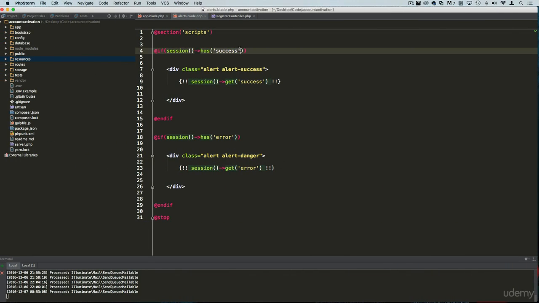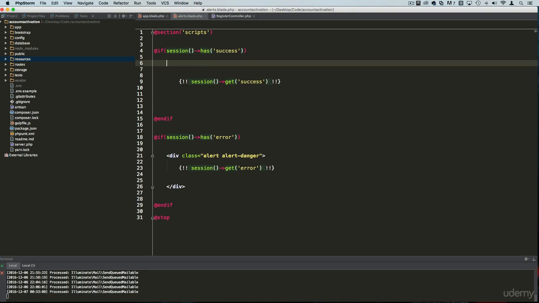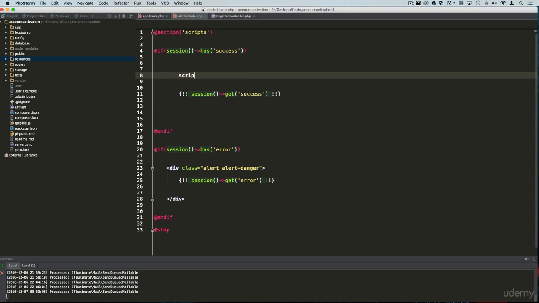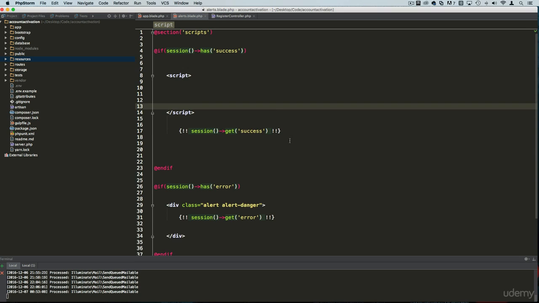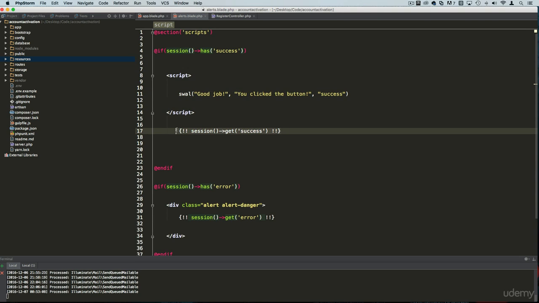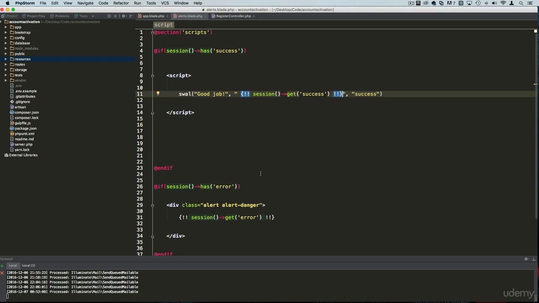Right here, this is the success one, which is after the user registers. I'm going to take this off. We don't need that anymore. And I'm going to include a script tag here. Actually, I'm going to paste my JavaScript function there, right in the middle here. Simple as that.